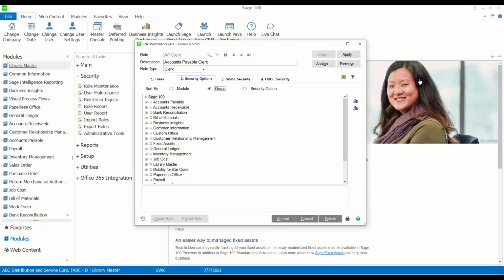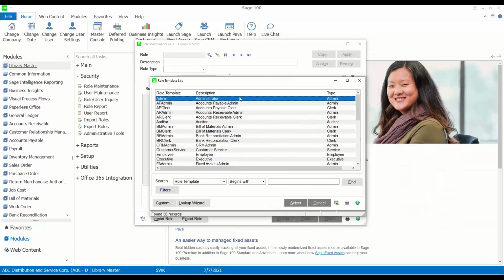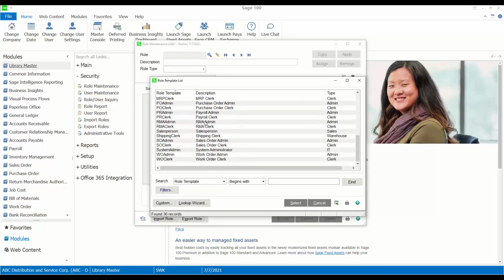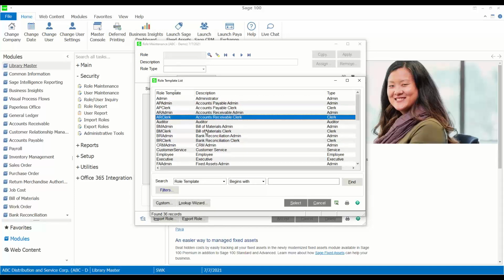Role templates have been added in this version 2021 too, which is really nice. Sage has given you a bunch of role templates. So if you do a lookup here using the flashlight in role maintenance, you can see all the templates. There's 36 of them provided by Sage. So if one of those is appealing to you, like let's say an AR clerk, you might be able to use that as a basis for your role for your AR clerk.